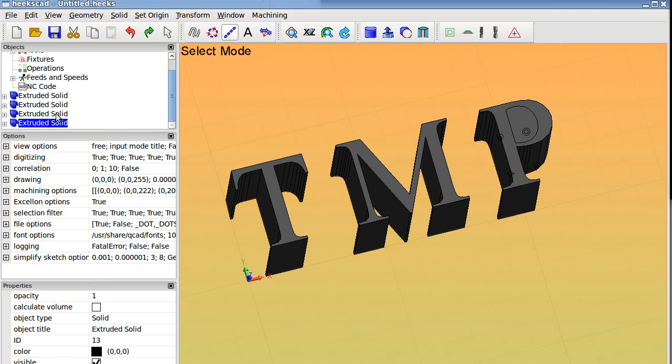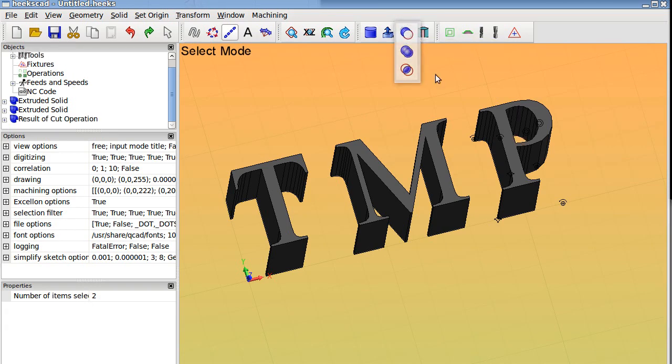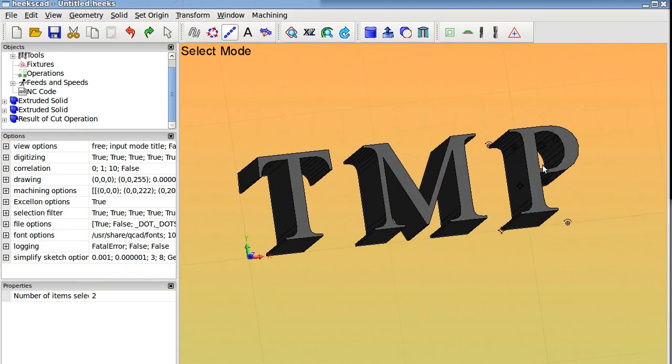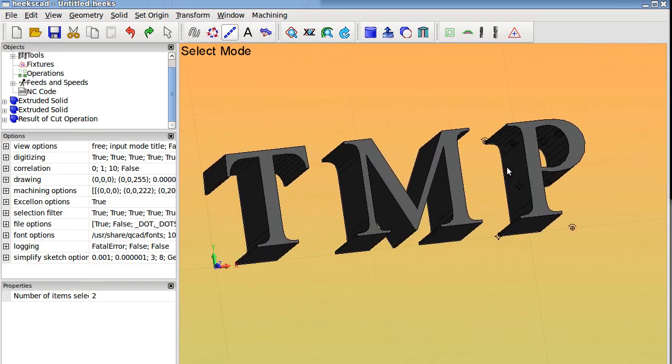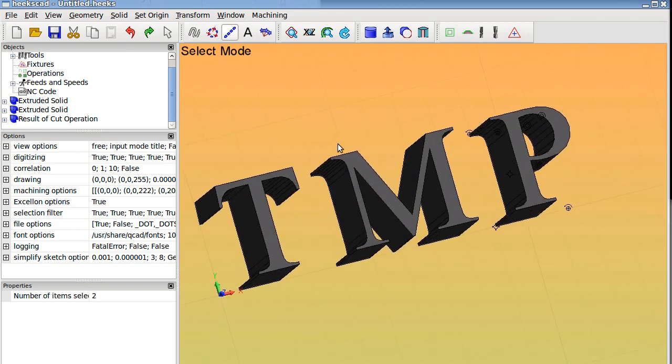So we have to make a boolean here. First mark the first one, hit shift, mark the second one and hit boolean, cut one solid out, and there is our text. Perfect mate. So you see it works the easy way.